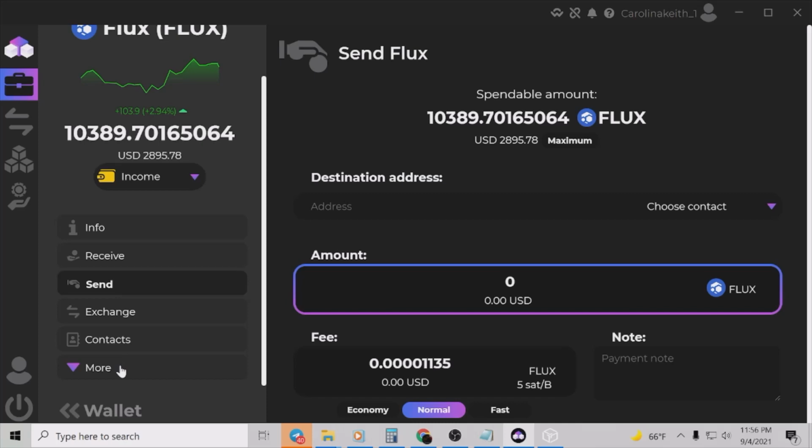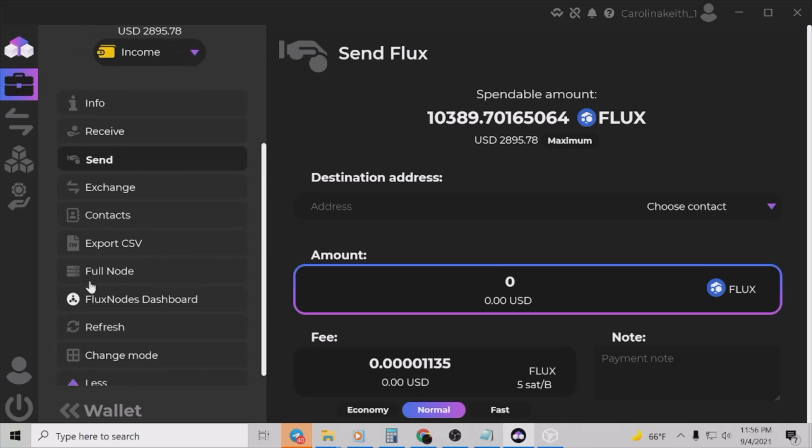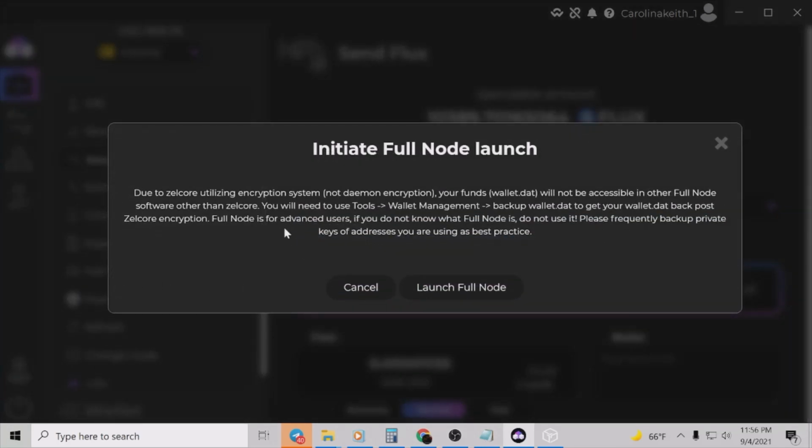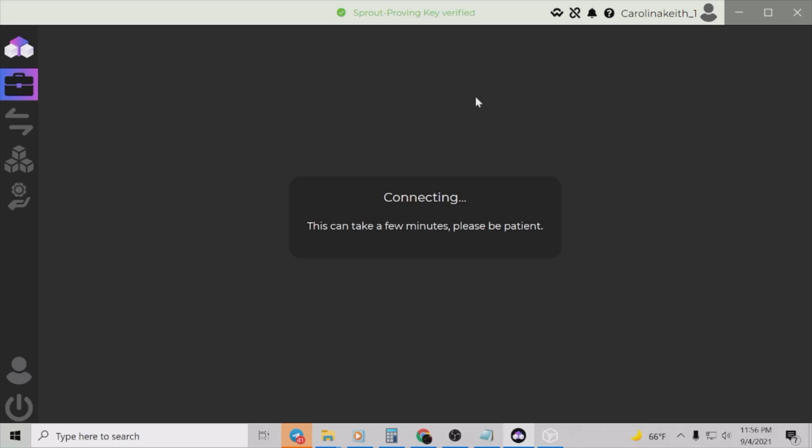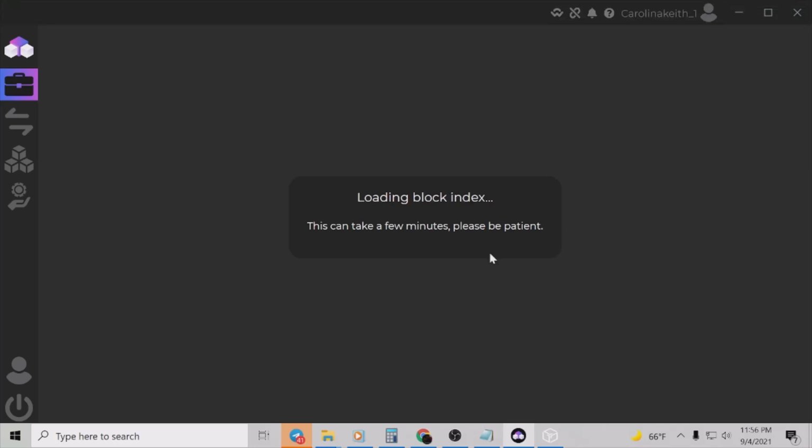We're going to go to more. And if you look here, you'll see full node pops up. That's what I'm going to click on. It says due to Zelcore, blah, blah, blah, blah, blah. Okay. No sweat. We're not too much worried about this. It's going to ask you to back stuff up. That's fine. Obviously, this stuff will pop up here to see Zcash verified. It's popping up, all kinds of stuff. Let it do its thing. I've already backed all my information up, so I'm good to go.